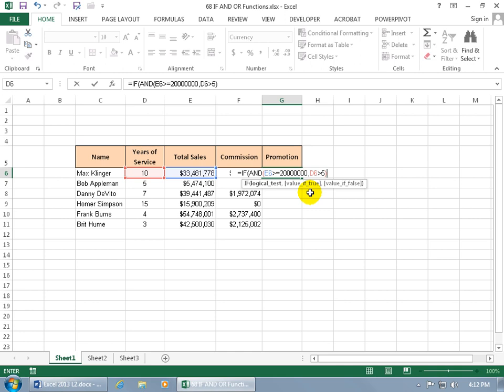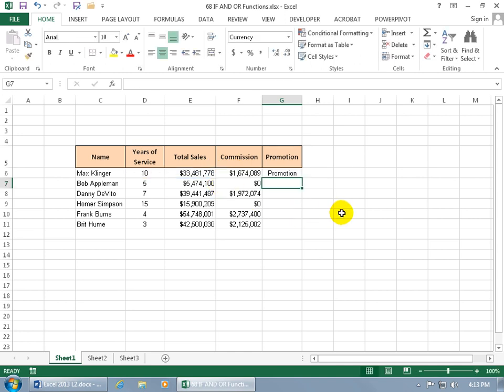The value if true, so we hit the comma on the keyboard, now that's in bold, and we can say open quotes promotion. And then to go to the false, hit the comma, now that's in bold, and then we can also do in quotes fired. Let's go ahead and close the parentheses. So we have two sets, we have the inner and then we have the outer for the IF, and then go ahead and hit enter.